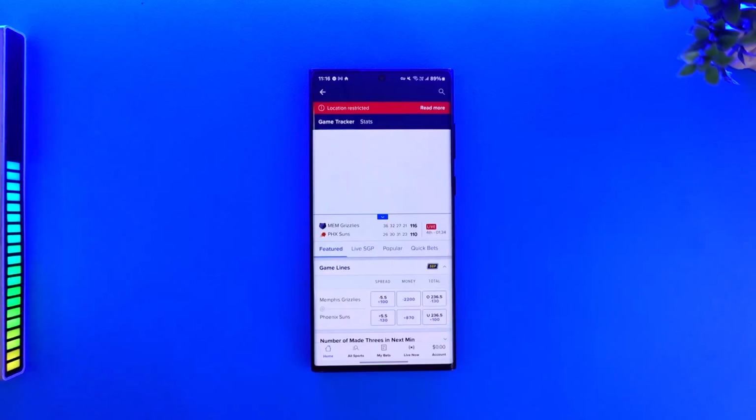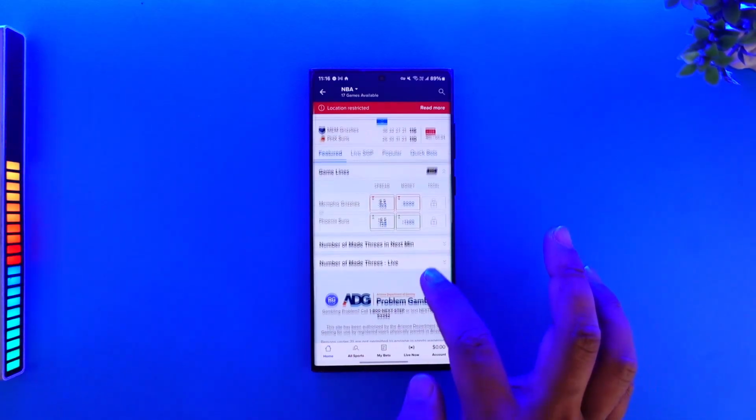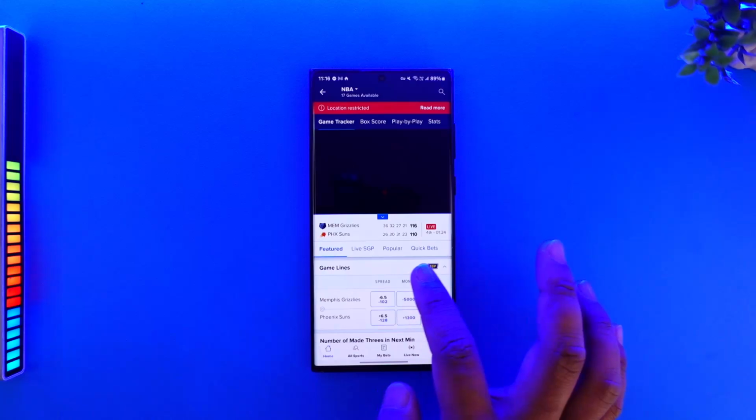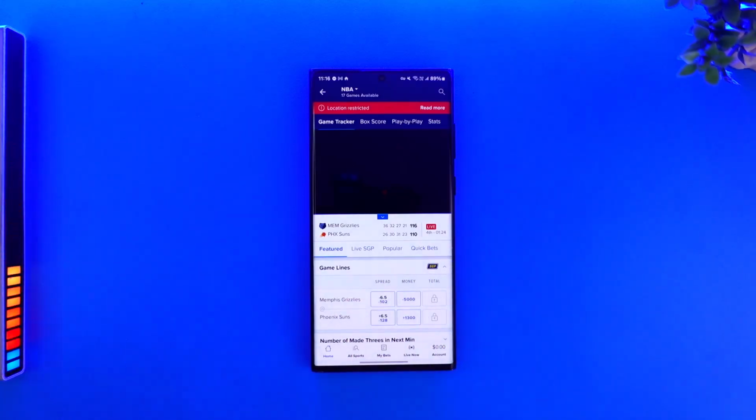Now depending upon the type of sport, event or market it is, you have to simply add the odds to your bet slip. So you can see all of the odds that are available for this. You can bet in a live SGP or other states as such.